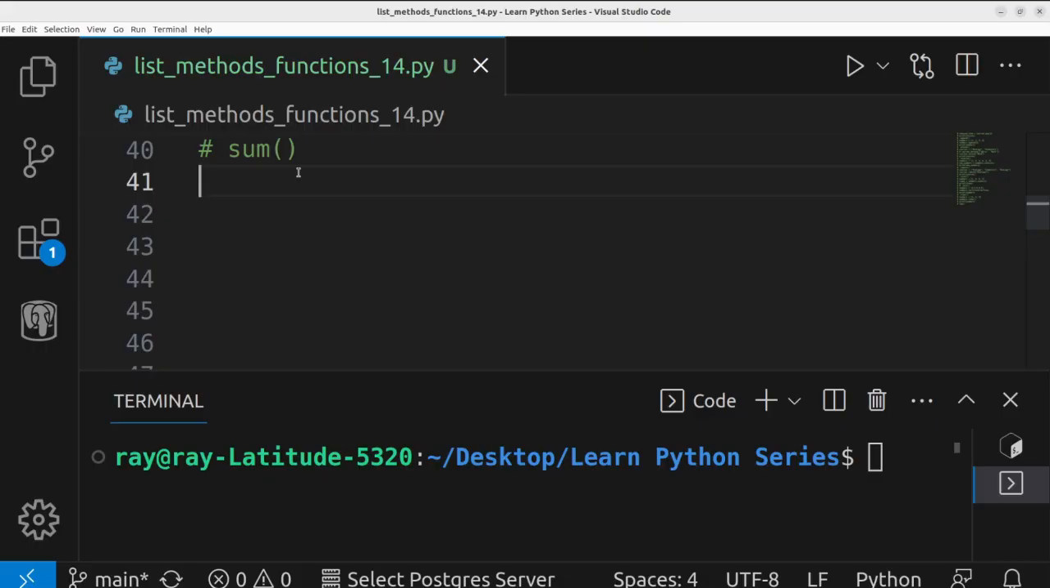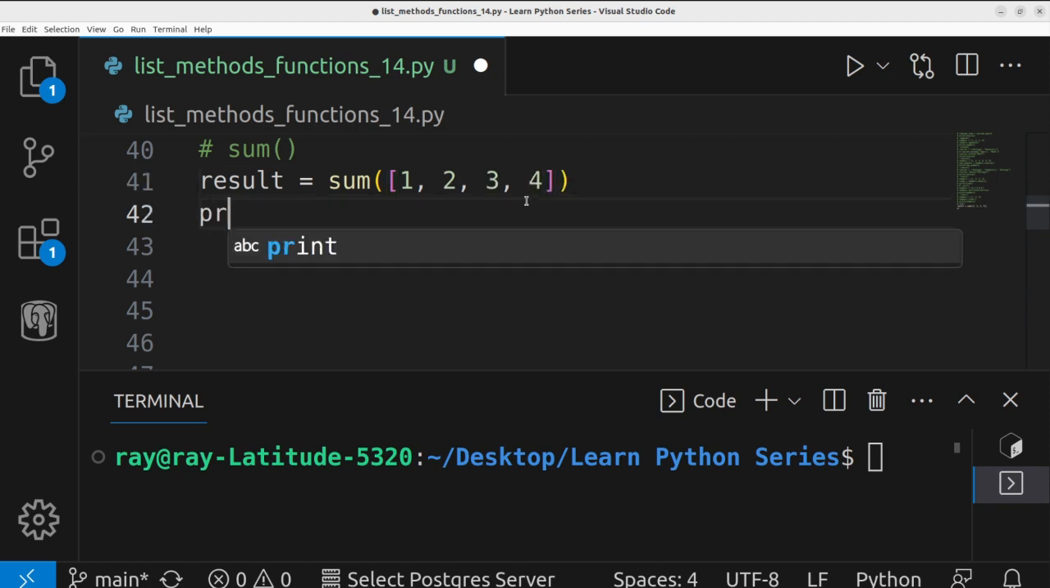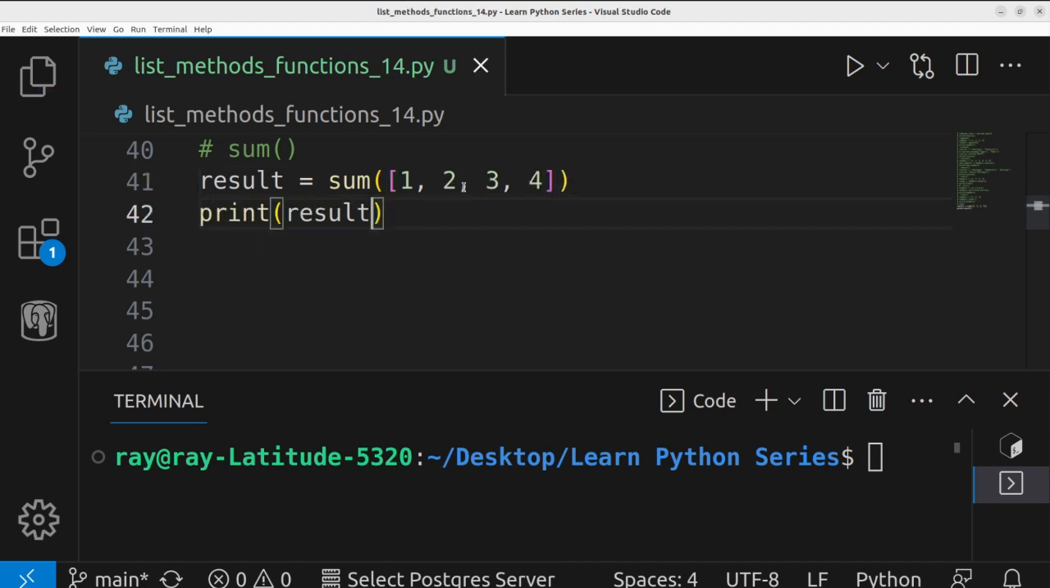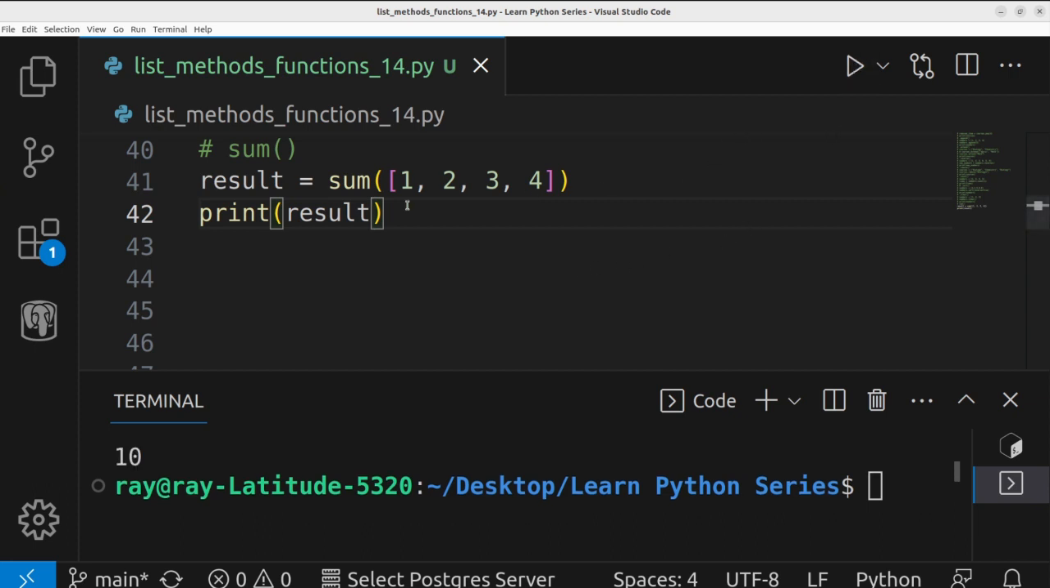The sum function takes a list of numbers as input and returns the sum of the values in the list. Result equals sum, a list of numbers 1, 2, 3, 4. Print results. This is going to return the sum of all the numbers in the list. Let's execute the program. Great. The sum of the numbers in the list is 10. If the list is empty, the sum function returns 0. Let's try that out. Great.